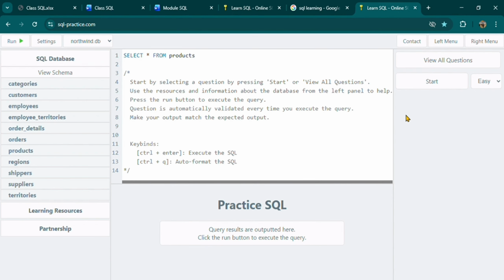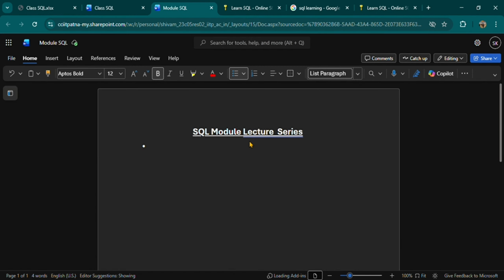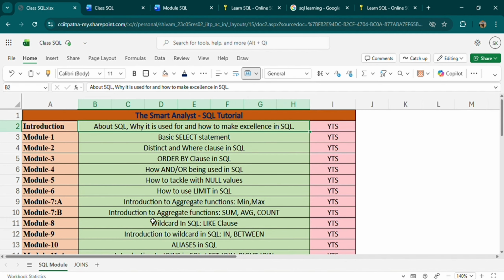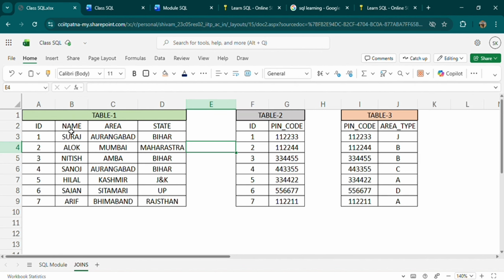In continuation of this series, whenever we practice any question, we'll practice over here. If you want to practice by yourself, you can visit this website and do the practice. After that, I'll share this module with you. Apart from this, if anything special appears in between, like if there is a join, I'll make a special table for you and share it with you.